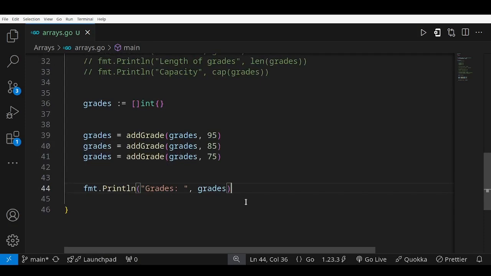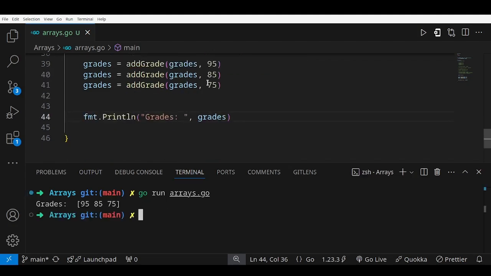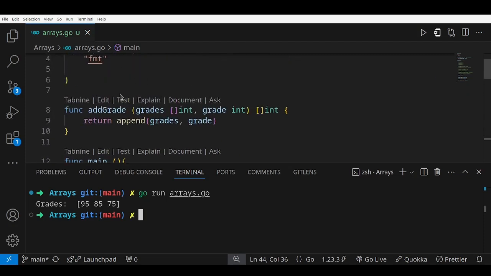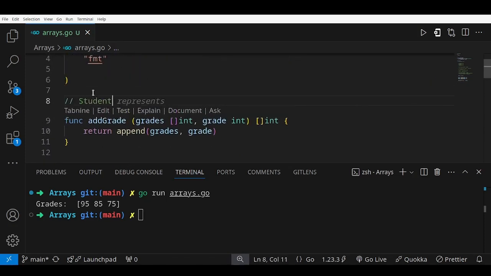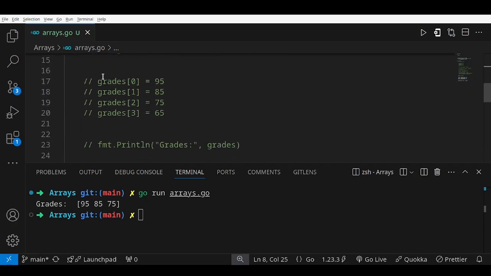So this is it, and we could give that a run by saying go run arrays.go, and we have all the grades. So we built a simple student tracker, not really complex. So yeah, that's it. Let's just say here student grade tracker. So that's what is happening.